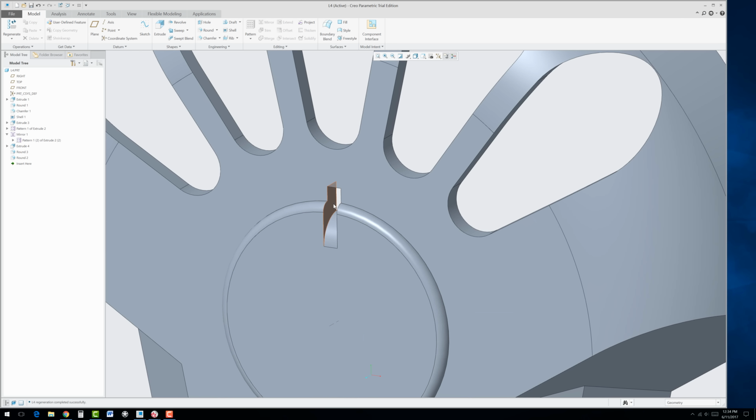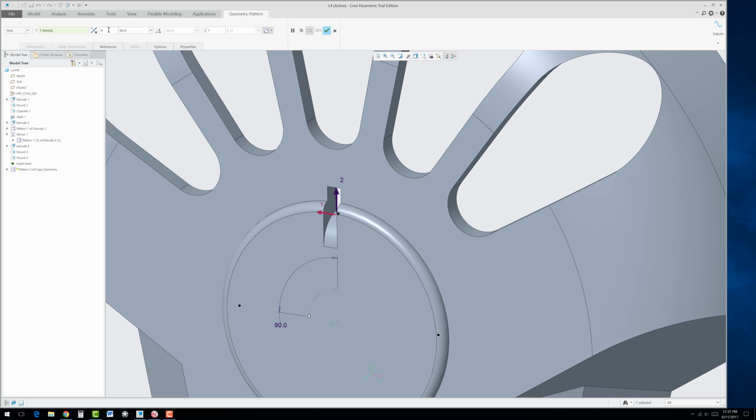Okay, now we want to pattern this. So let's select the cut, the extrude, as well as round 3. Don't select this one. We don't want that one. Now we could go to geometry pattern, axis, select this, and I believe it's 18, so 360 degrees divided by 18 brings up 20 degrees. Looks good.